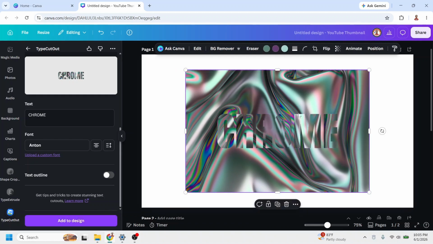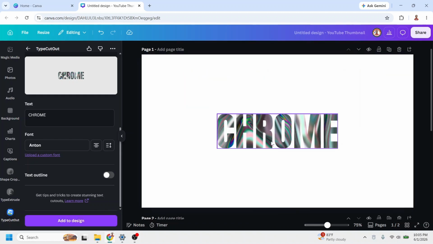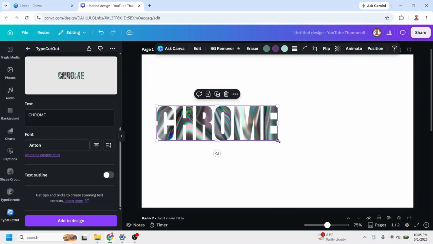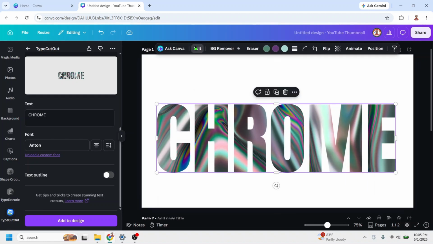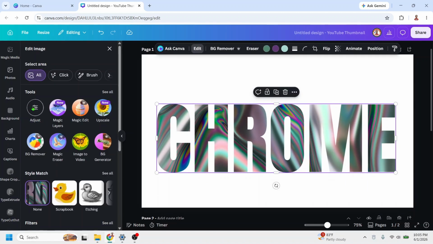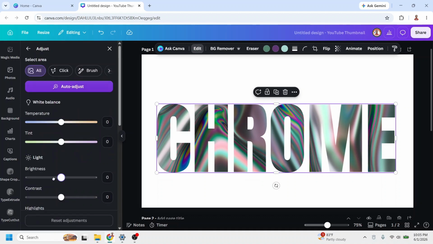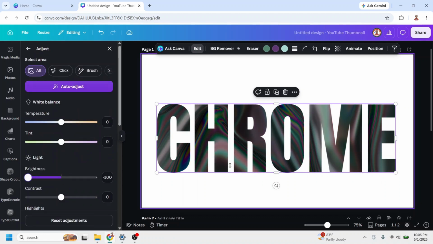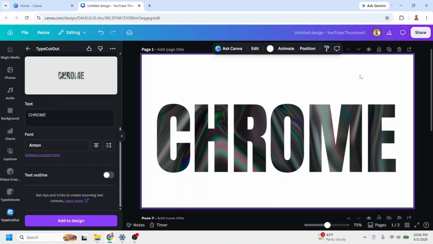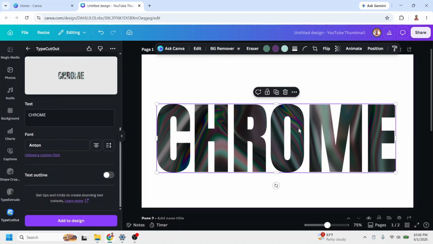Select the Chrome element and remove it. Increase the size of the text. Go to Edit. Click Adjust. Reduce the brightness to -100. And then click anywhere here. And then click again the text.